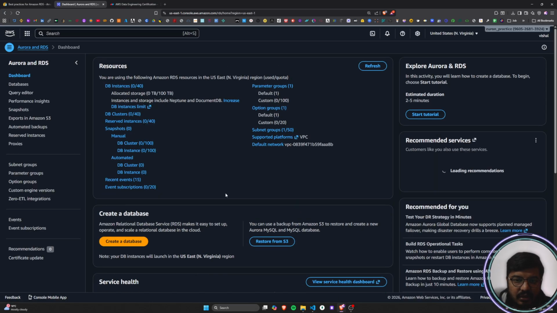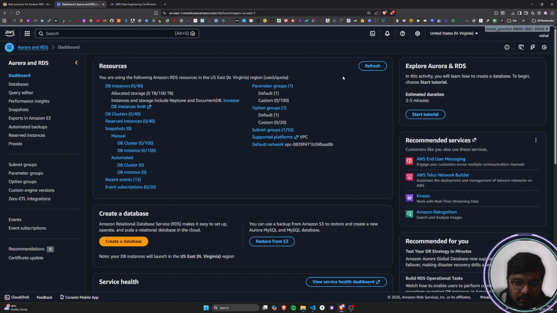and you will be redirected to this particular dashboard of RDS. Now this dashboard belongs to the RDS, right? We will have all the information with respect to our RDS instances that we have created.